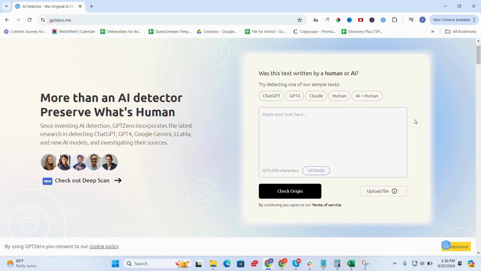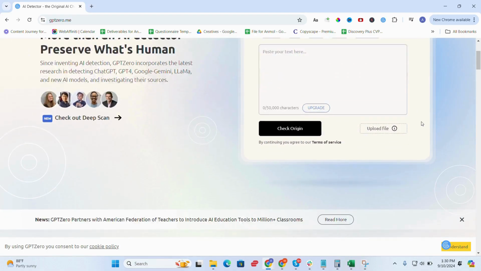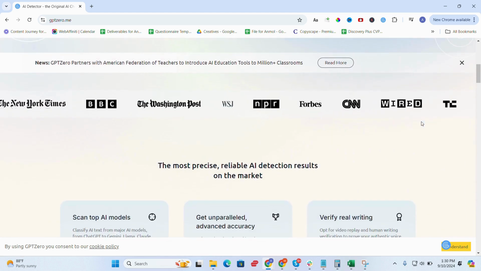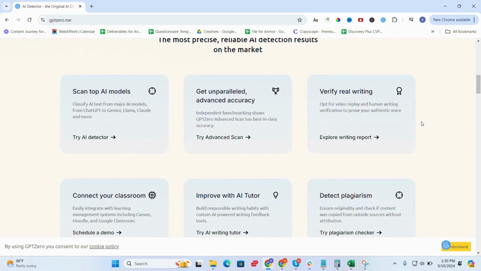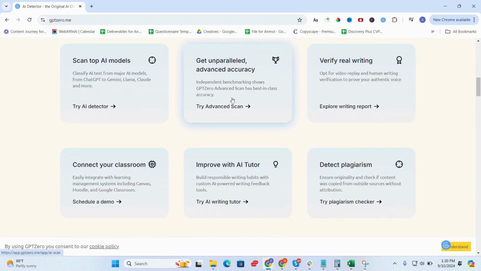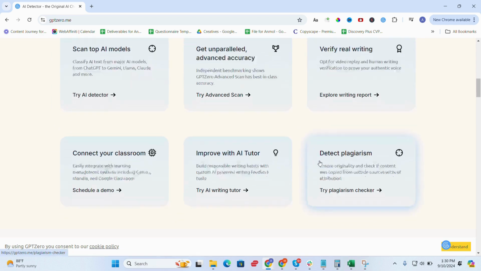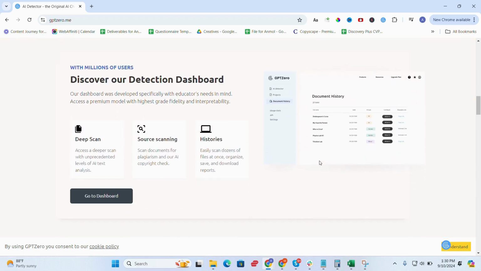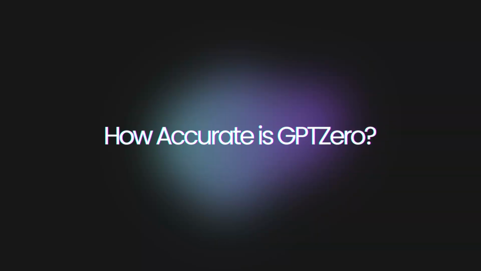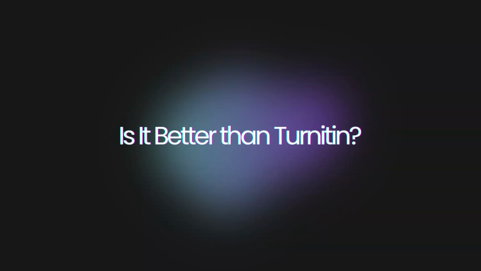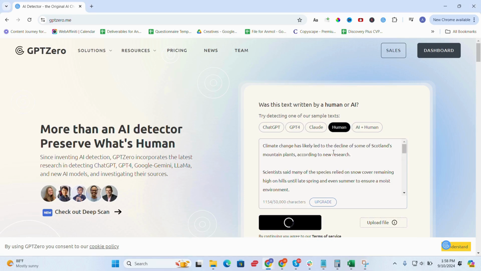So GPTZero is an AI detection tool designed to identify whether text has been generated by AI, specifically tools like ChatGPT. It's primarily used by educators, content creators, and businesses who want to ensure the authenticity of written content. But the big question is, how accurate is GPTZero? Is it better than Turnitin or other AI detectors like ZeroGPT? Let me walk you through how to use GPTZero.